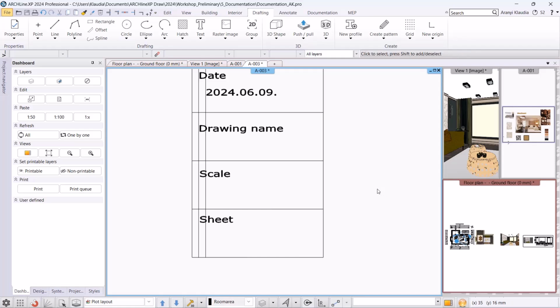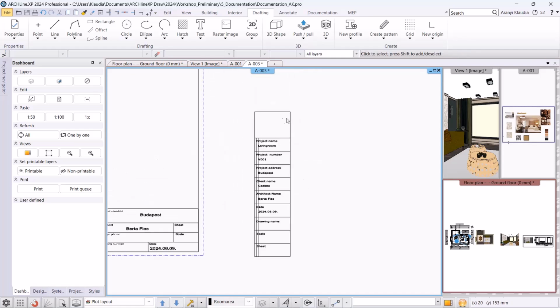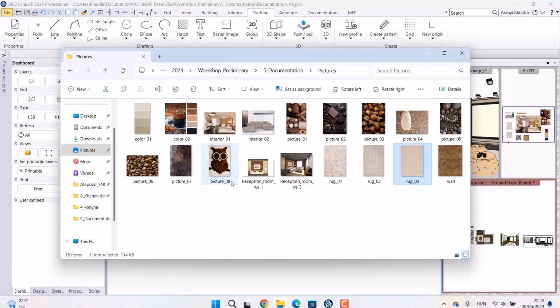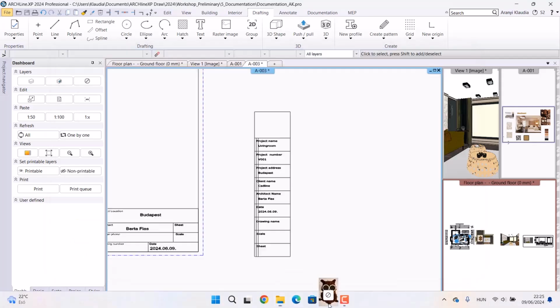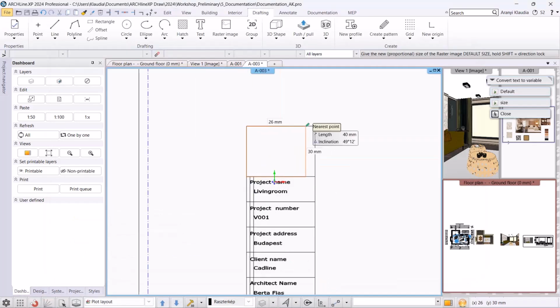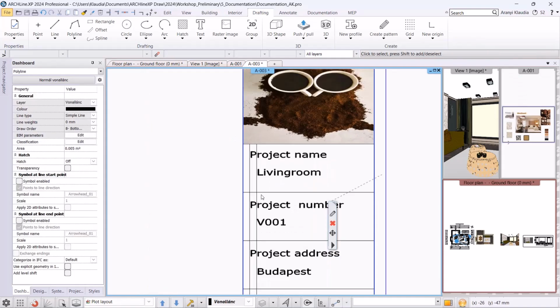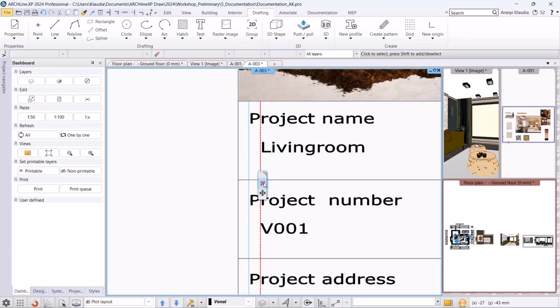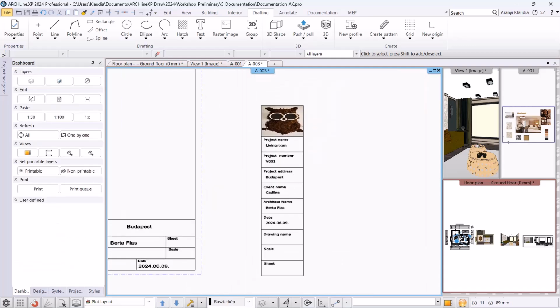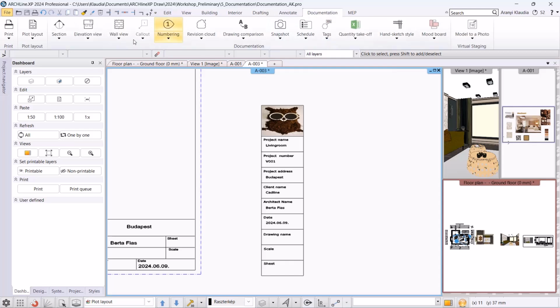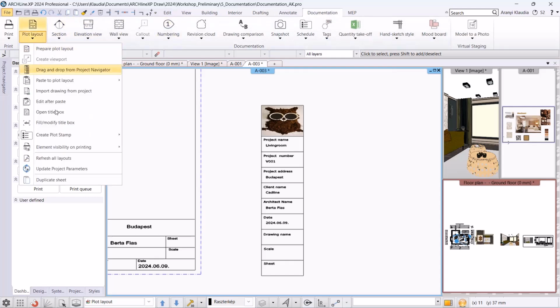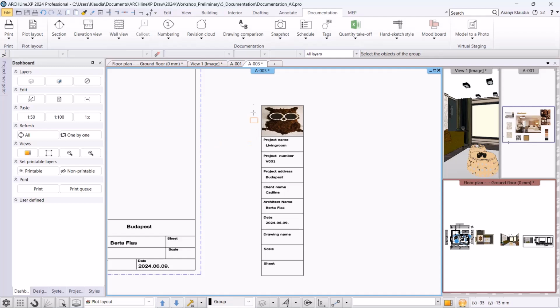I also create a logo, which I selected from the Documentation Pictures folder. I place it using the drag and drop method and then resize it. Then I delete the guidelines and save the plot stamp. I click Documentation, Plot Layout, Create Plot Stamp, New Plot Stamp option. I select the plot stamp, press Enter, specify 2 reference points, press Enter, and save it to the library.